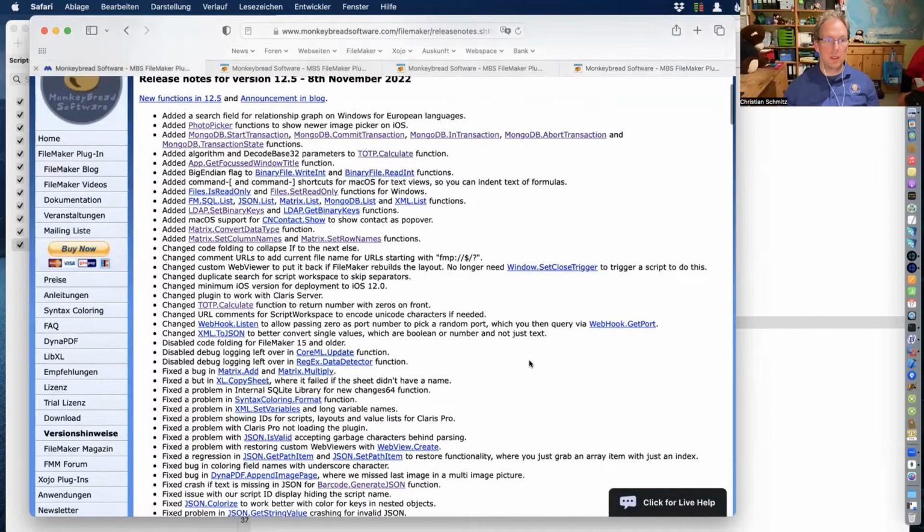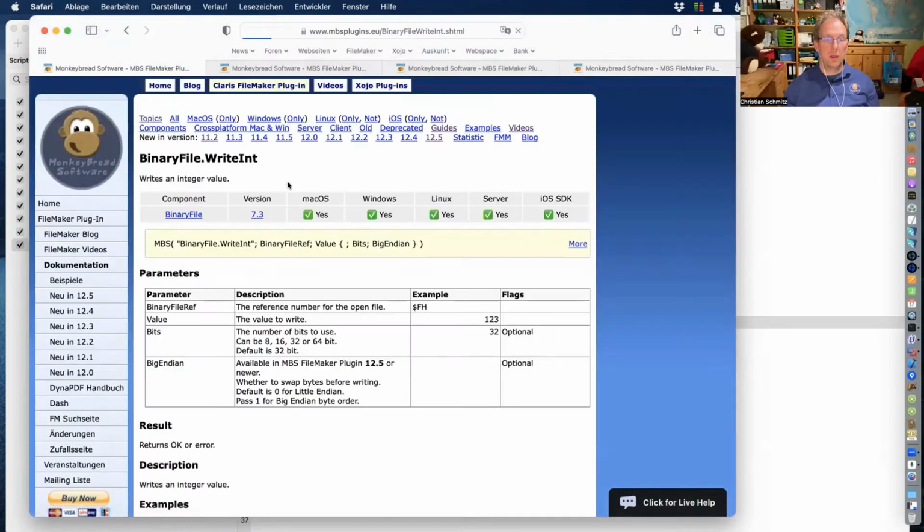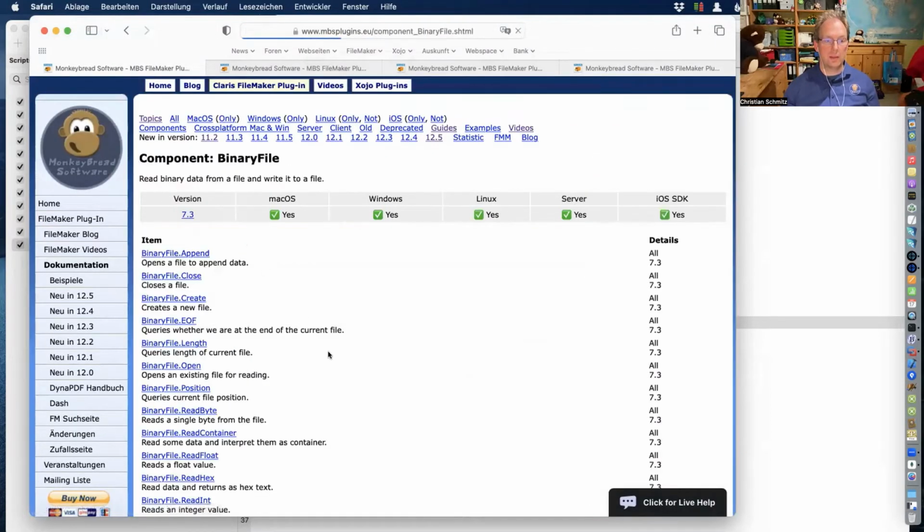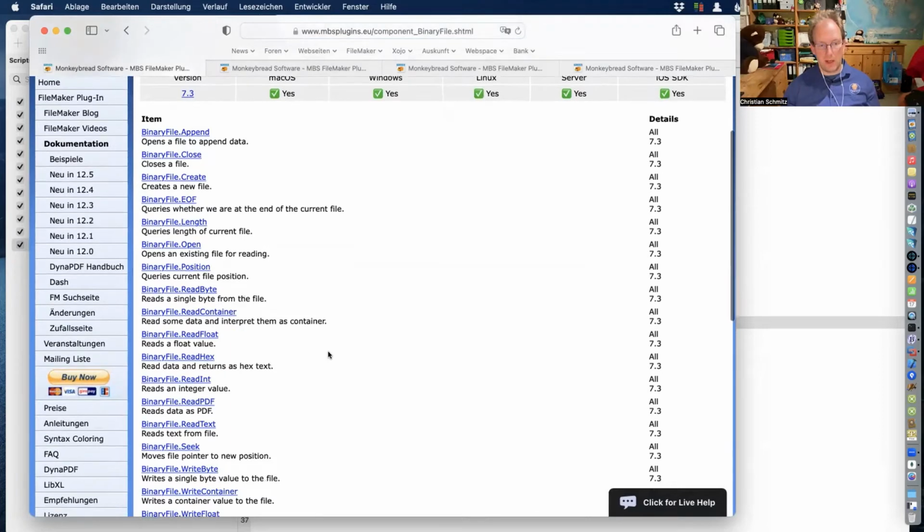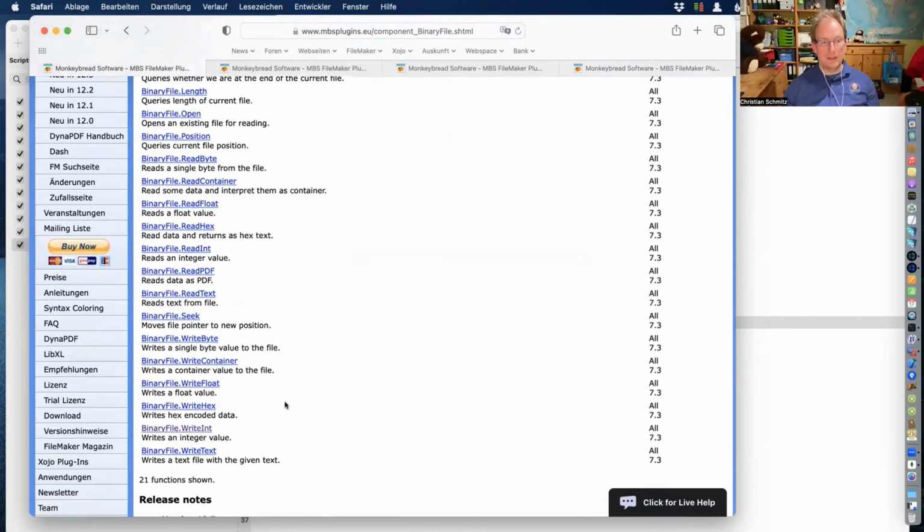Back to my release notes. So we talked about MongoDB, that focused. So if you need to write files, we have binary file functions. So this allows you to exactly write a file and specify every byte of it, or if you have a special file to read exactly byte for byte the file.